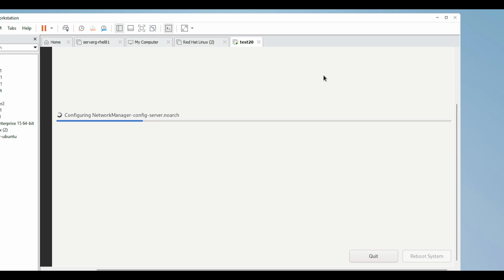Now network manager is installing. Now bootloader is installing, so moreover it's done. This session will take a bit more time, otherwise I will try to keep my sessions not more than 15 minutes.